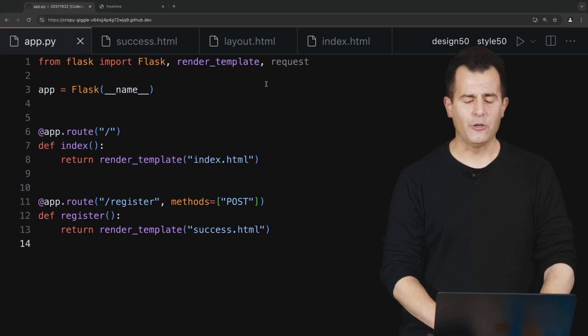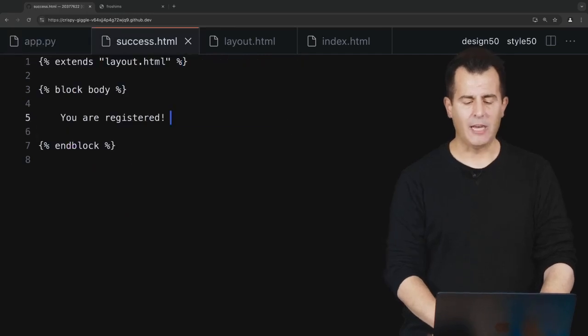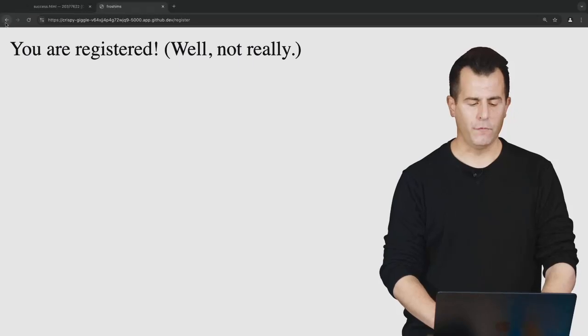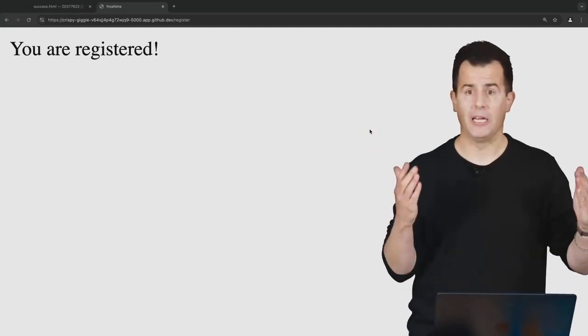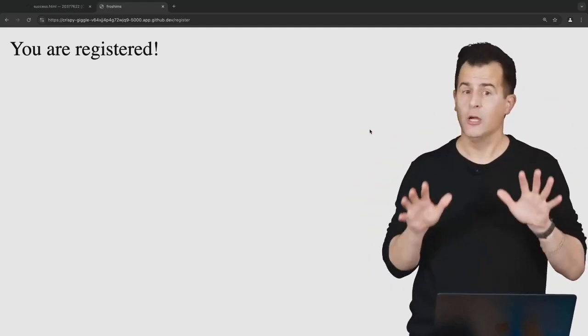So, let's make clear that this is a bug. Let's get rid of the parenthetical. Let's go back to the form. Let's not type a name. Let's not choose a sport and click register. Now it's clearly buggy because I am not, in fact, registered. I've done nothing with this information.